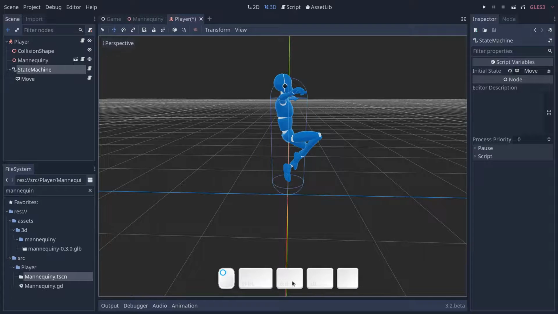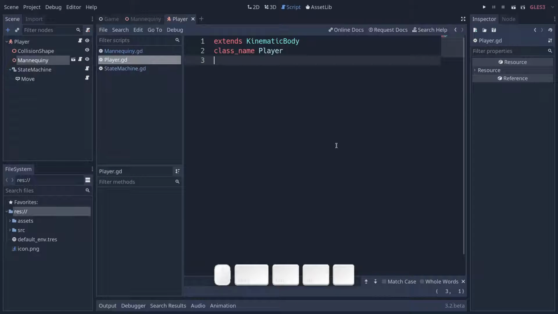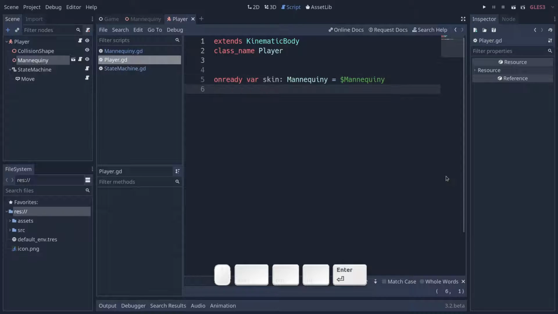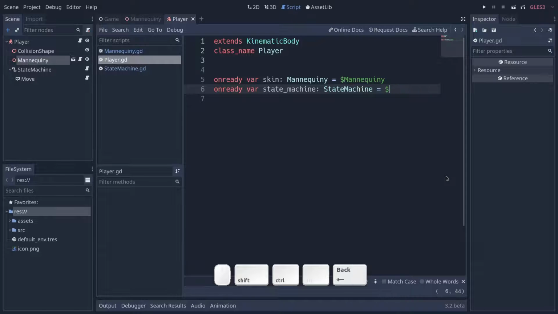Let's do that. Now that we have the state machine and the skin of the character, we're going to update the player script to store references to these two nodes. So click on the player script to open it, and we're going to add two onready variables. The first is called skin. It's going to be of type Mannequin, and we're going to store a reference to the Mannequin node. Duplicate the line with Ctrl D. We're going to add the state machine. The type is going to be StateMachine, like so, and we're going to reference the state machine node.